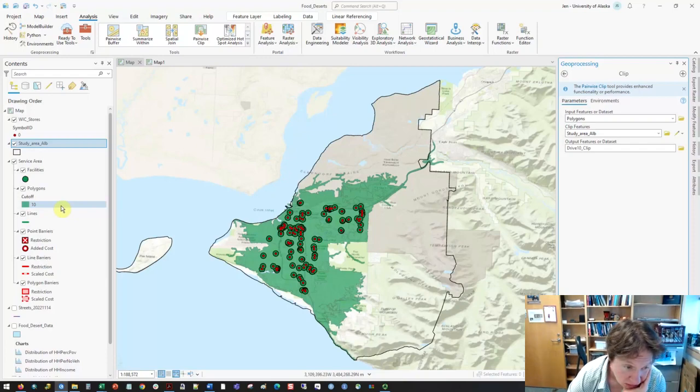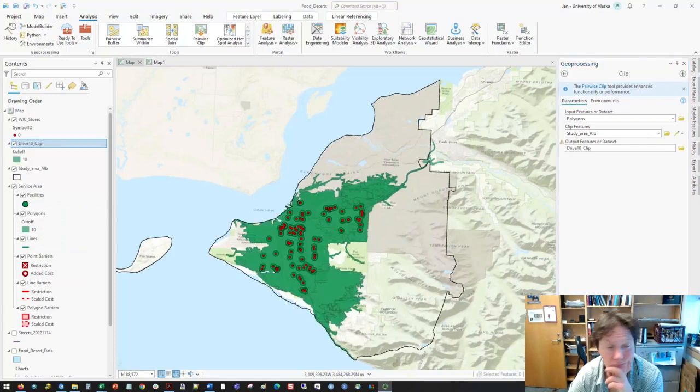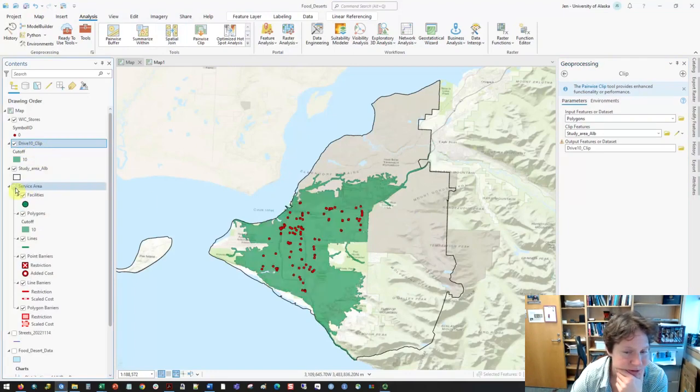It might take a little bit here. Alright, it has completed. So we have our drive 10 underscore clip. I'm going to turn off the service area. Okay, it's clipped to our boundaries we see. Now let's take a look at this attribute table. So right click and go to attribute.